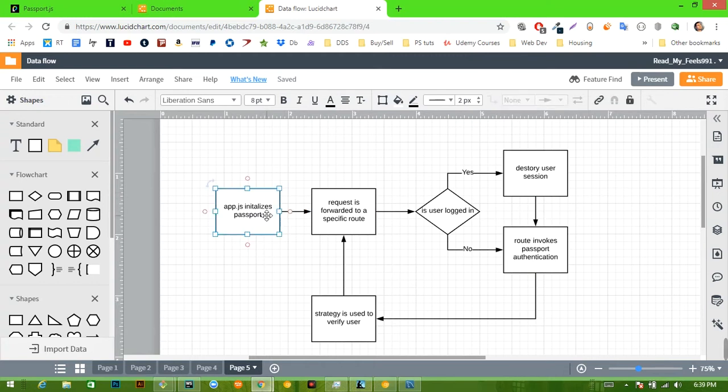App.js, or whatever file you have that looks like my app.js file, needs to actually initialize Passport. And then it's going to forward the request to a login route of some kind. That login route is going to determine, is this user logged in? So remember in the last video I said there's a Passport method called isAuthenticated. That's basically what this is going to do. And then if they are logged in, I want to destroy their session and create a new one.